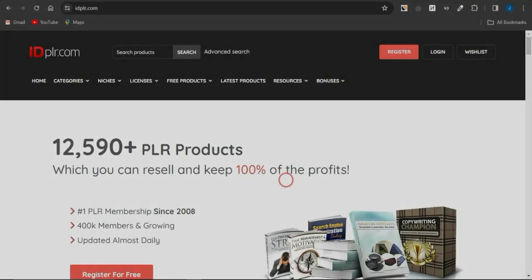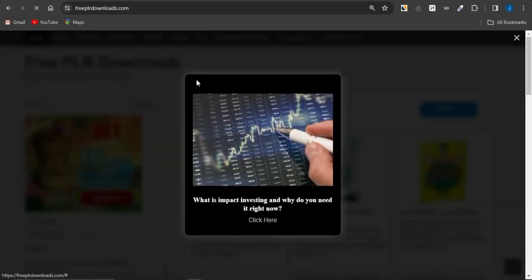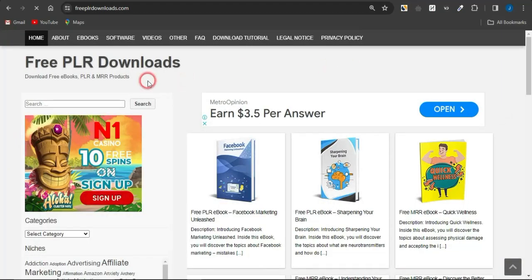This strategy is actually an easy and straightforward one. The first thing you want to do is to come onto platforms like idplr.com or freeplrdownloads.com. With these platforms, you can easily download free ebooks or free PLR and repurpose that content for anything you want to do.